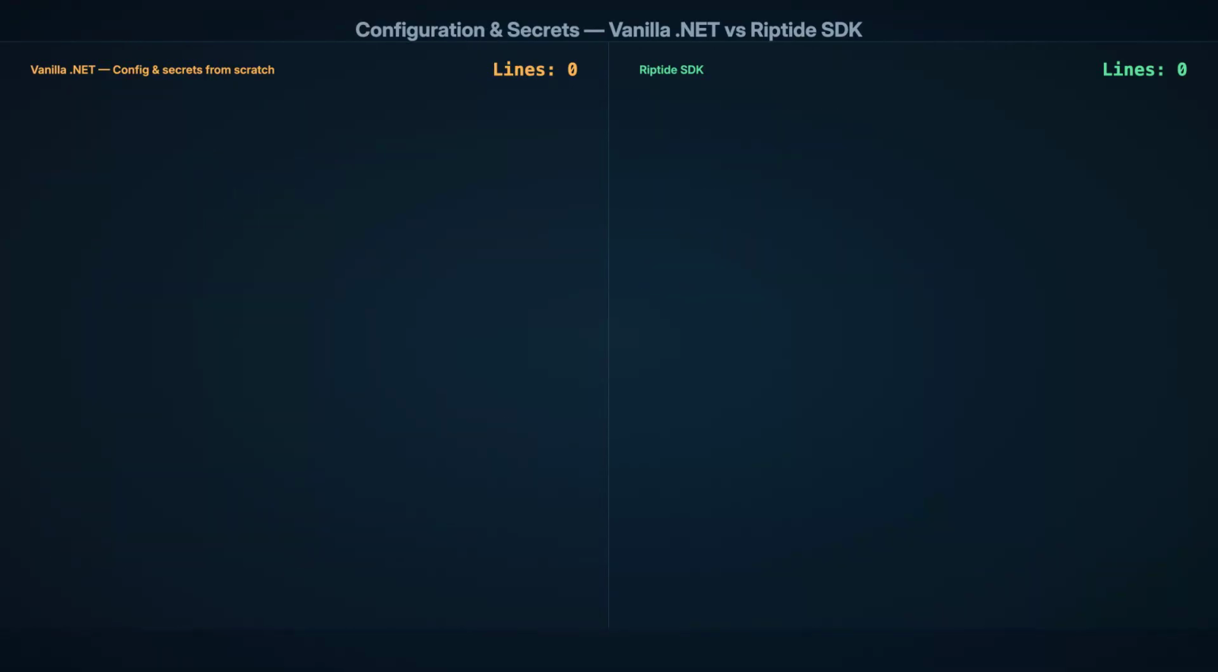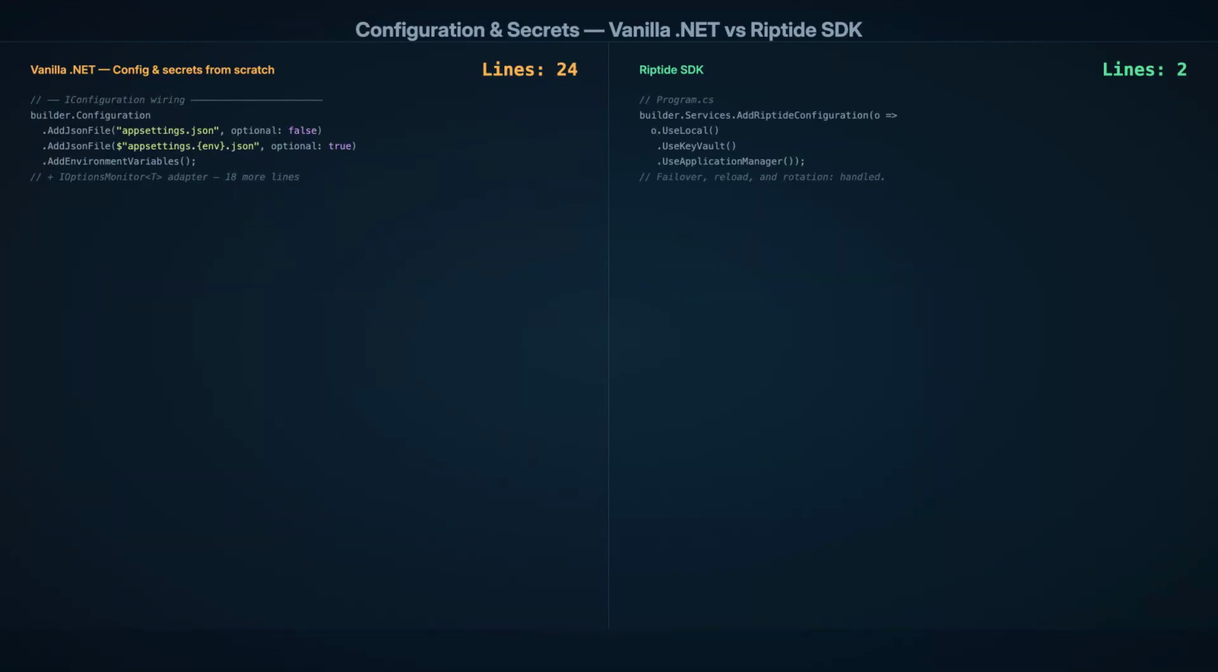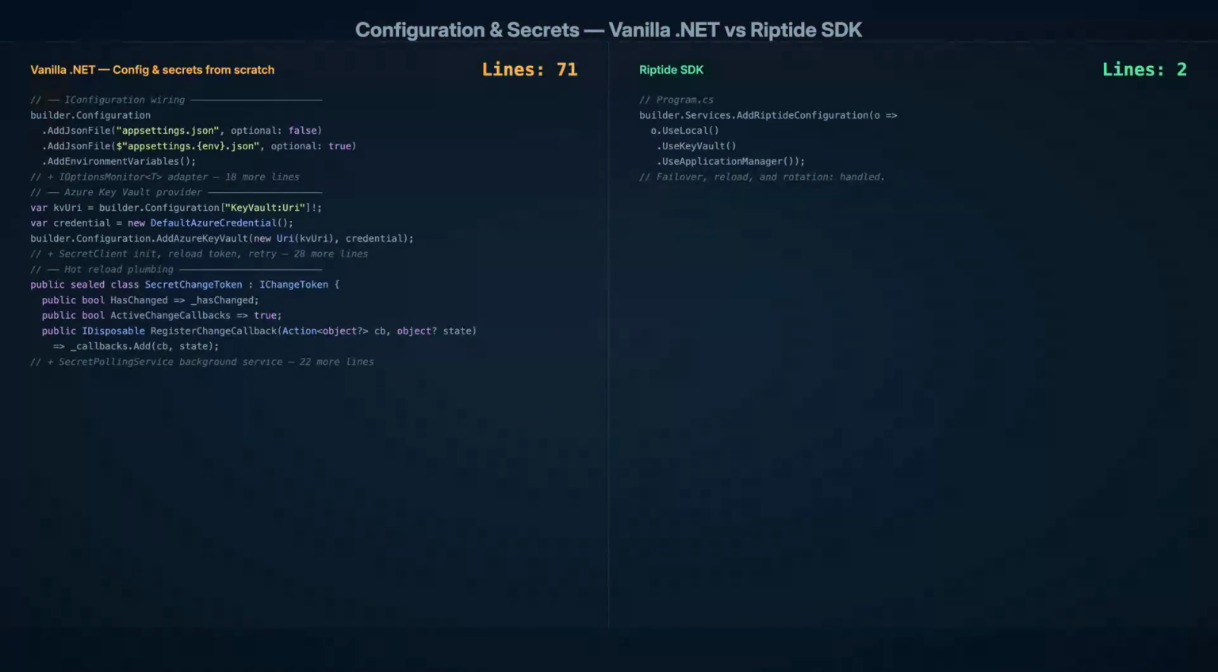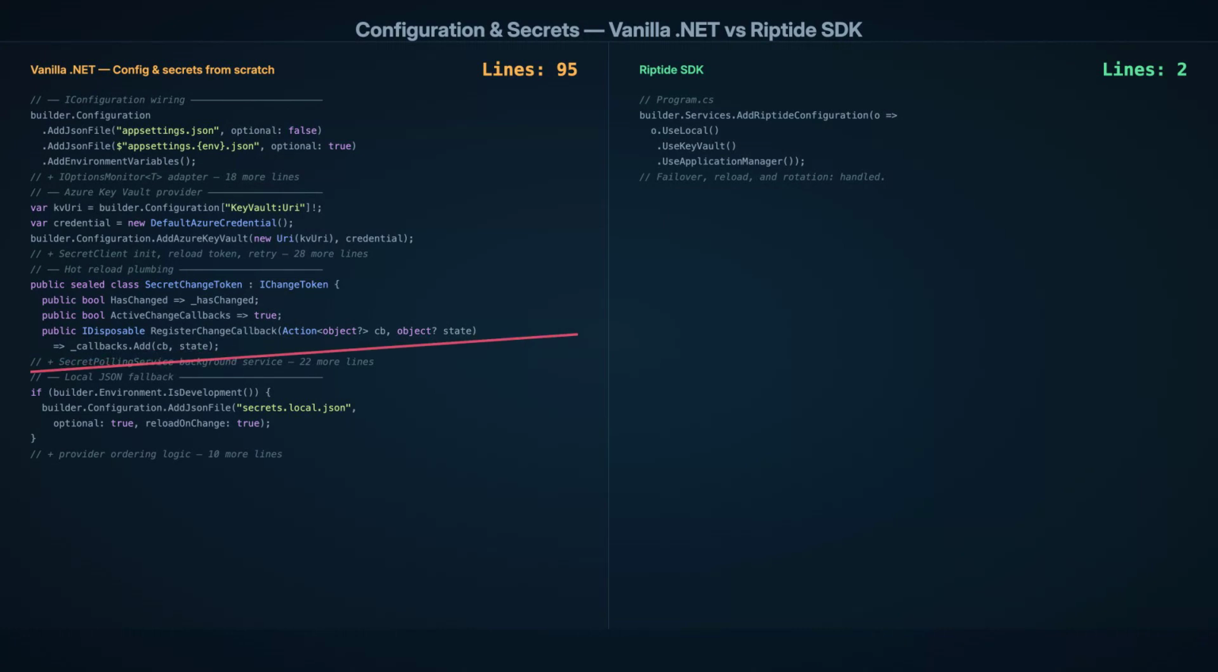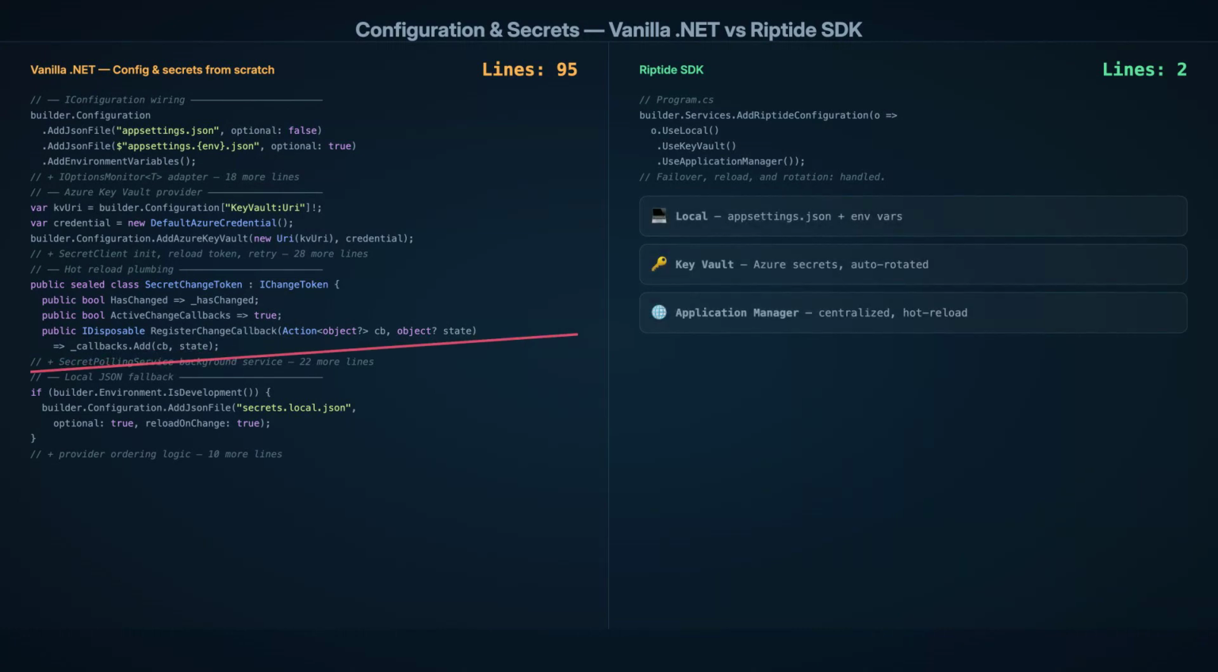Configuration and secrets are where most teams stop short of right. Multiple providers, secret rotation, hot reload. Riptide ships all of it. Point the same code at a local file, Azure Key Vault, or application manager. Failover handled. Reload handled. Your developers don't write the secret management code.